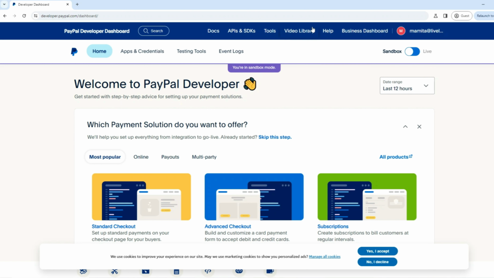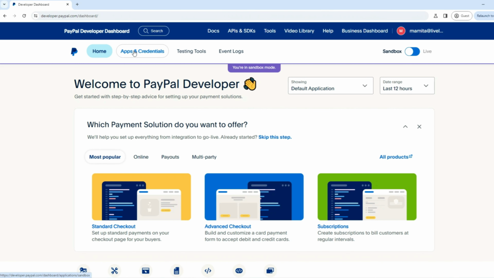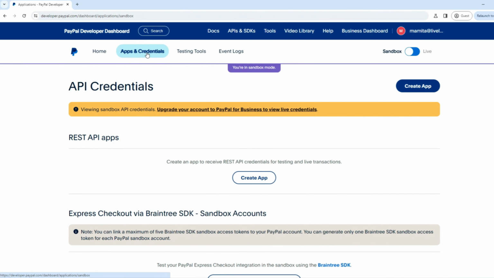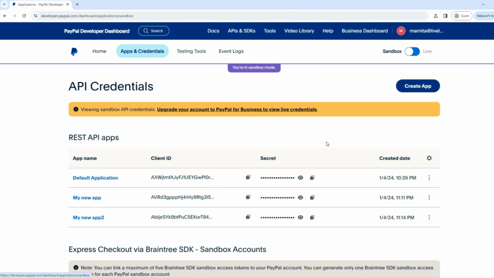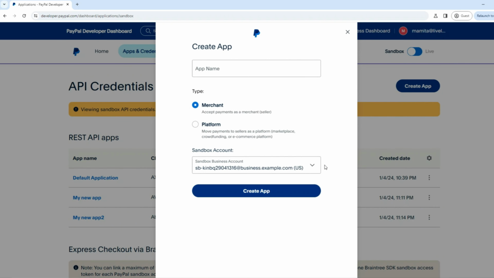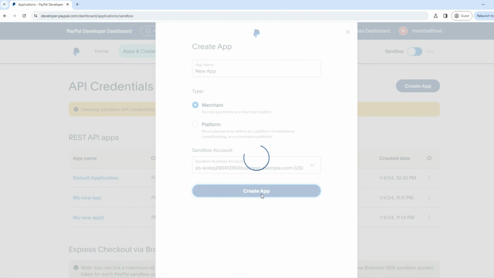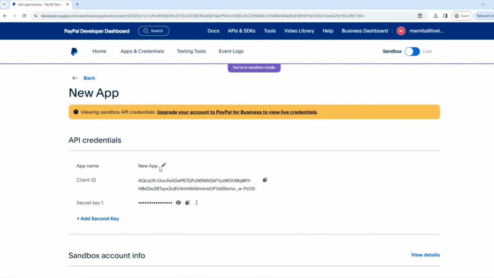Once you are in the PayPal developer dashboard, you need to create an app for the API key. In the PayPal developer dashboard, navigate to the My Apps and Credentials section. Under the REST API Apps section, click on the Create App button. Enter a name for your app in the App Name field. Select the Sandbox developer account, and click on Create App. Your app will be created successfully.